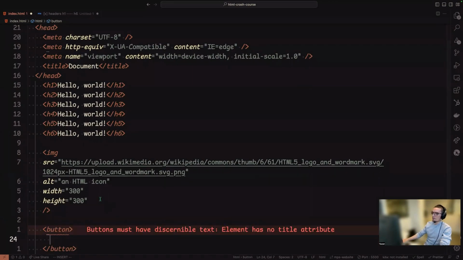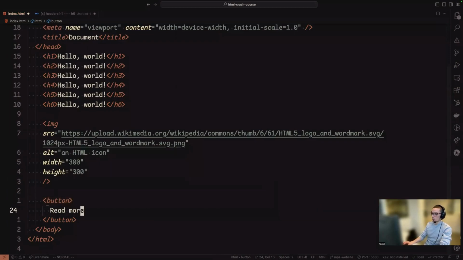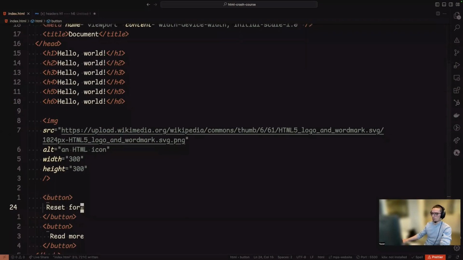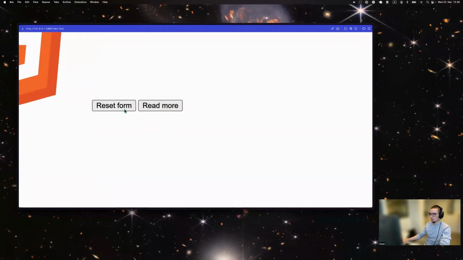So what does the button have? A button is an open tag and a closing tag, and right in between those tags is what you want to display, exactly like what we had with the headers from 1 through 6. What I want to say here is "Read more." And if I duplicate that and have another one, maybe "Reset form." Now I have two buttons, and if I scroll to the bottom, we can see, beautiful or ugly, you judge them, this is the default styling for it. For sure we can make it look better, but that is not today, it's for the next tutorial.